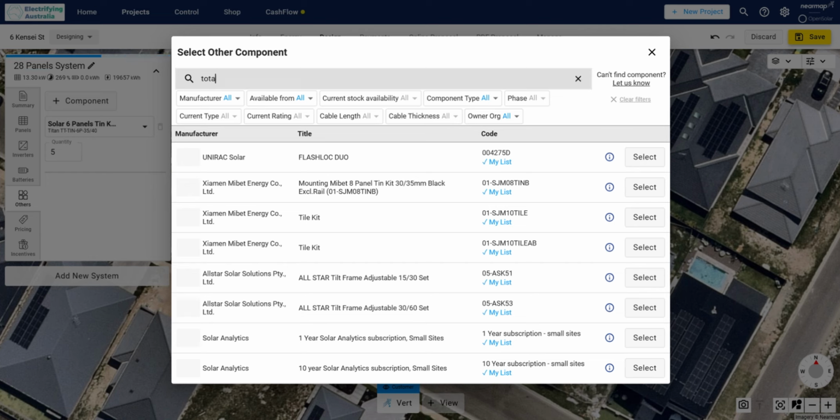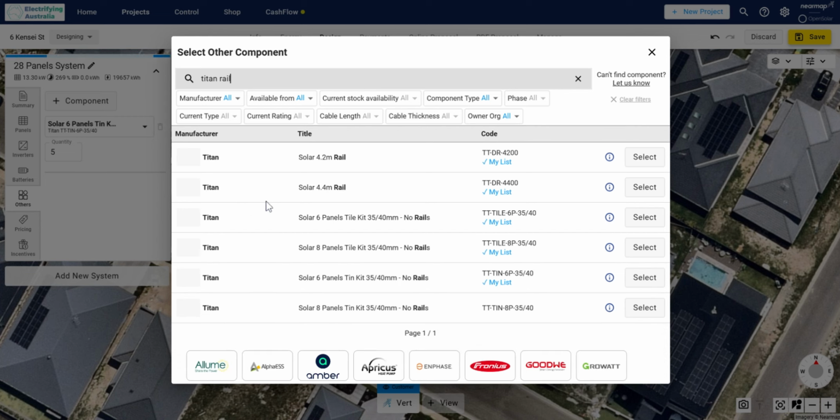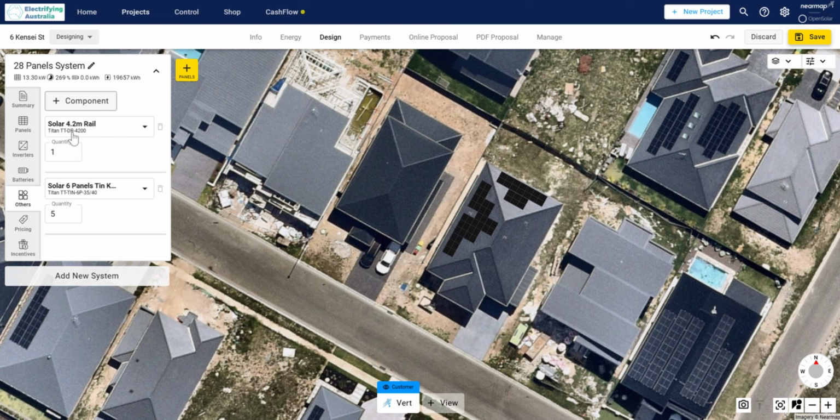And then for the rails, I'm just going to type in Titan rail, and we're going to use the 4.2 meter rail. Each rail can hold 2 panels, so in total we're going to use 14 Titan rails here. That makes the total number of panels 28.